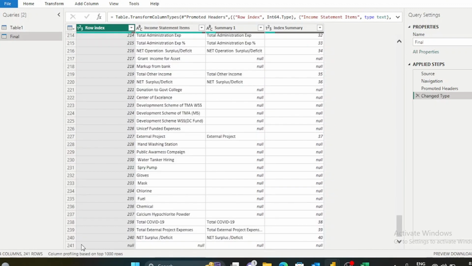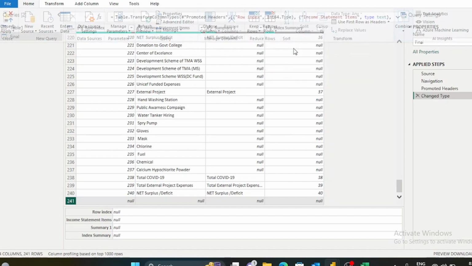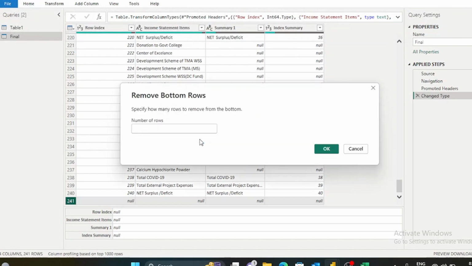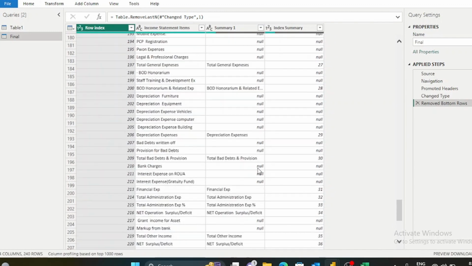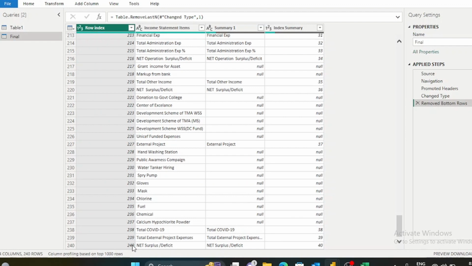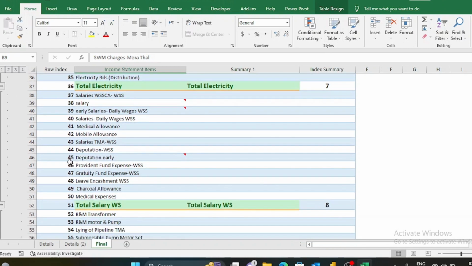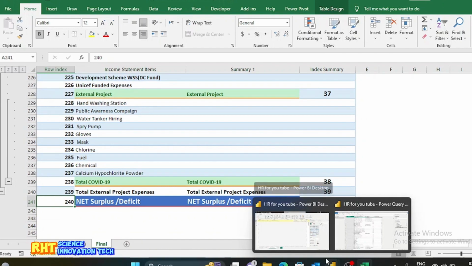This last row I don't need. For that I need to go to the Home tab. In the Home tab there is an option, remove rows. So I'll be removing the bottom row. It will ask which bottom rows you want to remove. I remove just one, the last row. I don't need that one. So it is now removed. So 240 are my total heads of accounts, and in this we also have 240 heads of accounts.